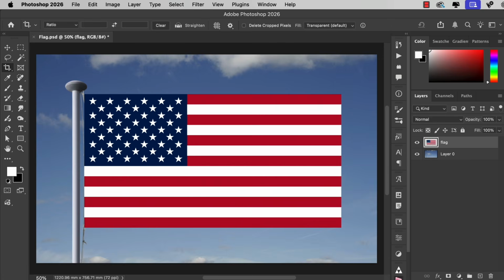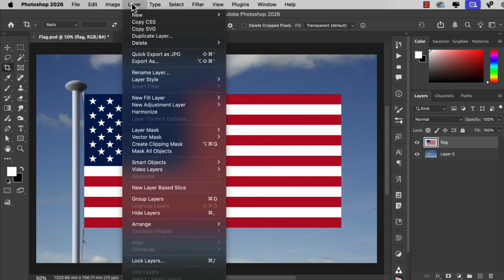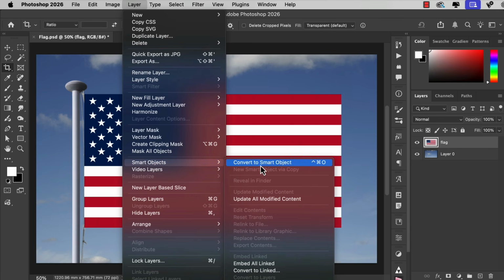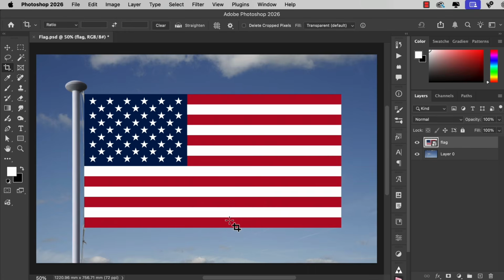Here is our flag. Let's make it ripple. The first step is to turn this layer into a smart object. We'll go to Smart Objects and Convert to Smart Object. We won't see any difference, but we'll be able to edit it later.